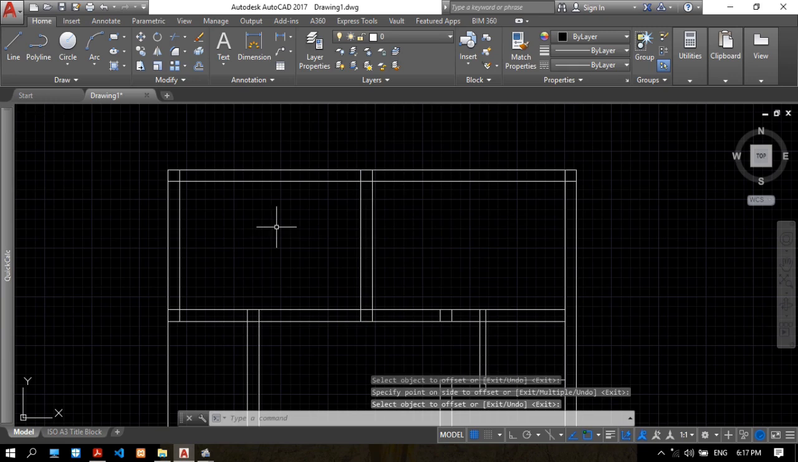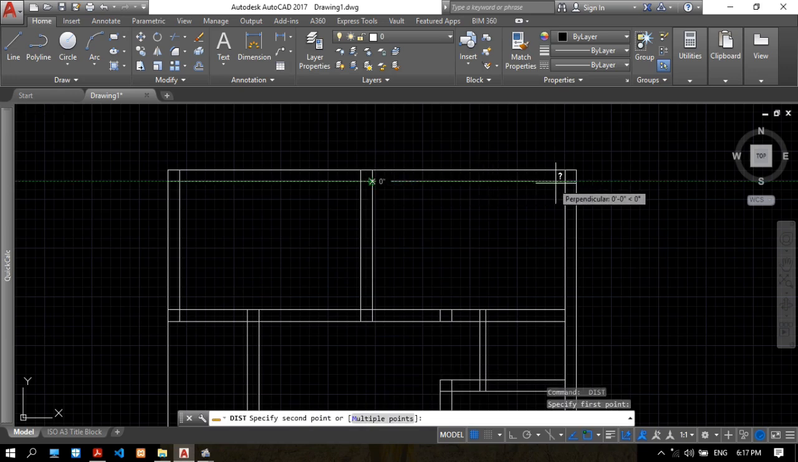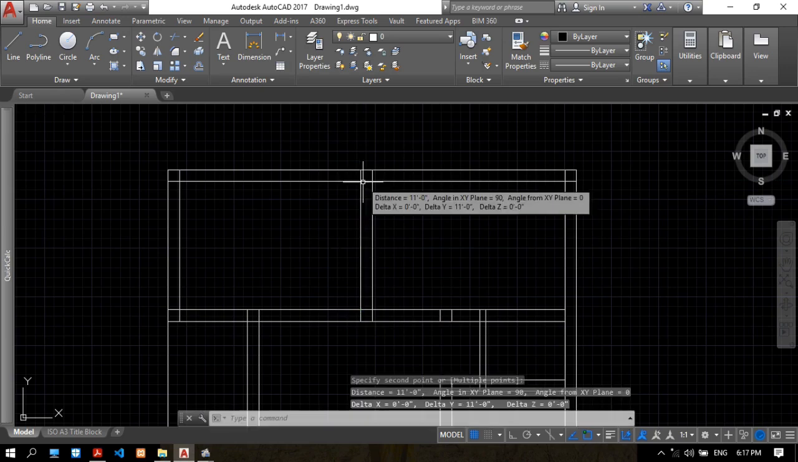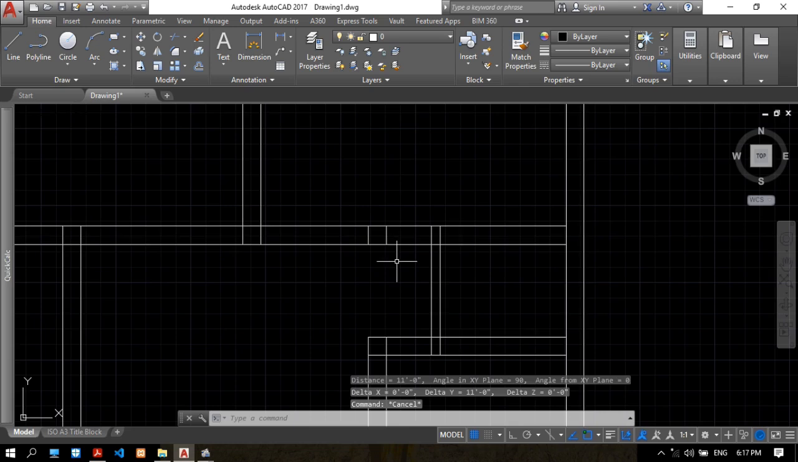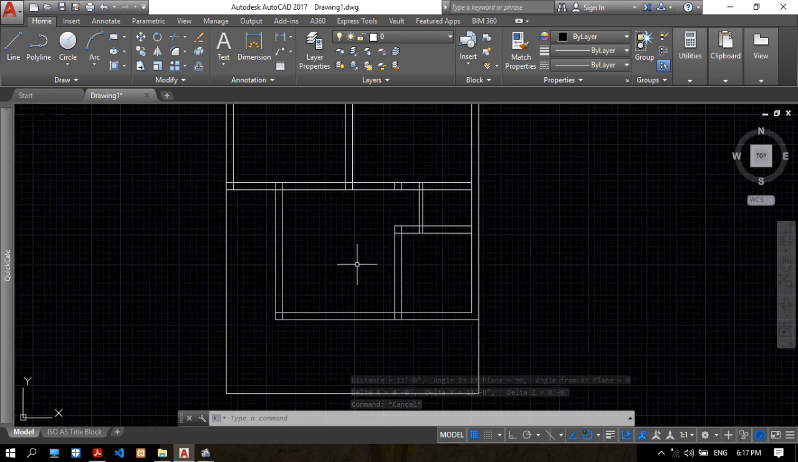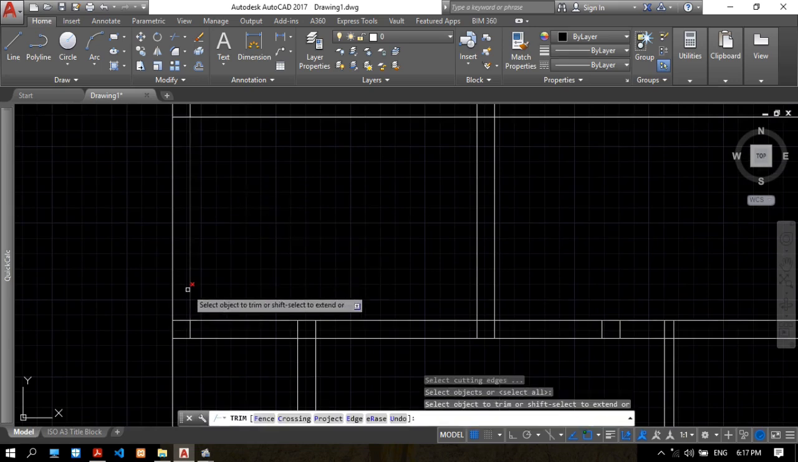Okay. Make sure to use DI for the distance check, it's 16 feet, 17, and the lamp should be 11. Okay. So we complete the whole run. So we use the trim command for the unnecessary lines.